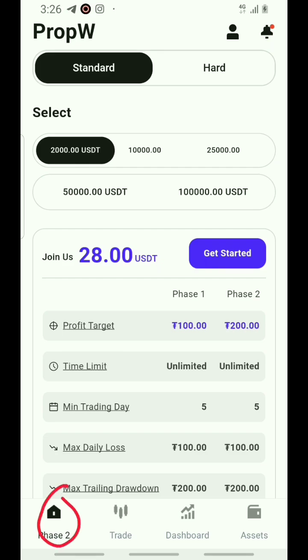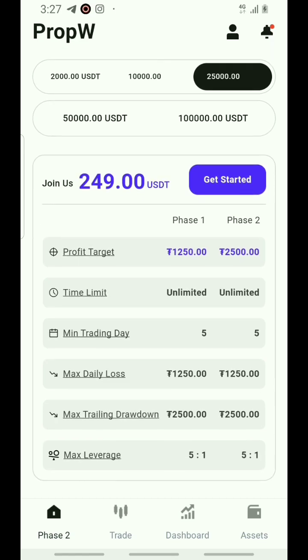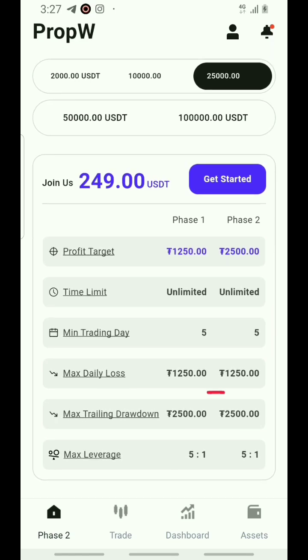As you can see, this my account is already on phase 2. It means I've passed phase 1, and this is an account of, I think, $25,000. Let's go to the $25,000 account here. You see the profit target here is $1,250, which I have passed, and this is my second target, $2,500. Now this is our minimum trading drawdown.